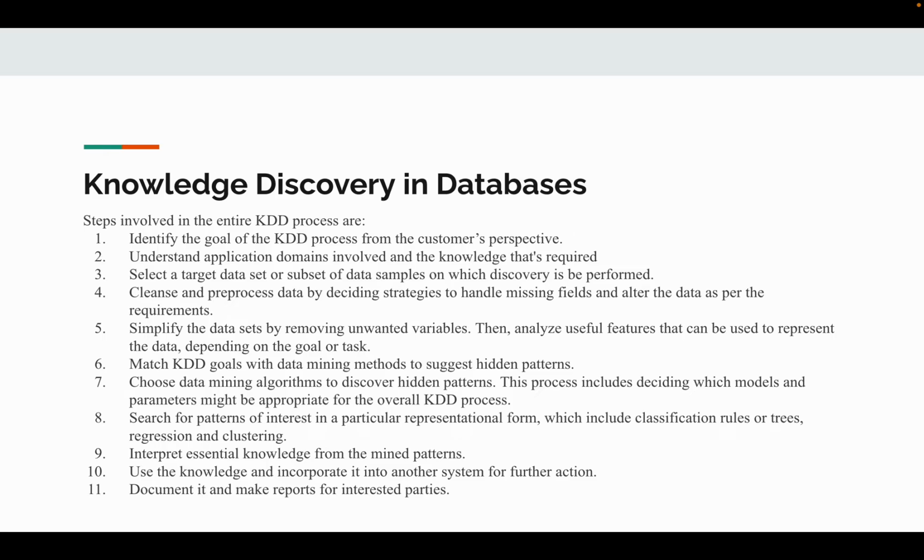Search for patterns of interest in a particular representational form, which includes classification rules or trees, regression, and clustering. Interpret essential knowledge from the mined patterns. Use the knowledge and incorporate it into another system for further action. Document it and make reports for interested parties.